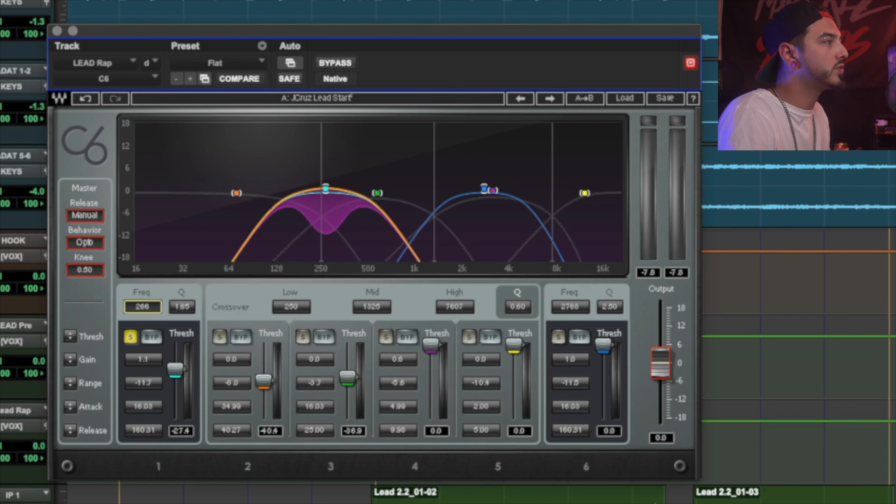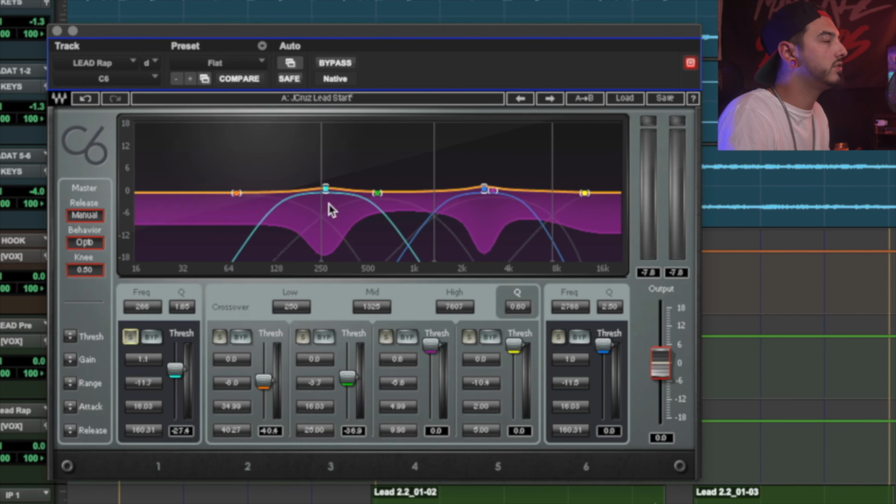You can tell for him, it's right around this 250 to 280 range. So I'm going to leave it right there and just let it do its thing.